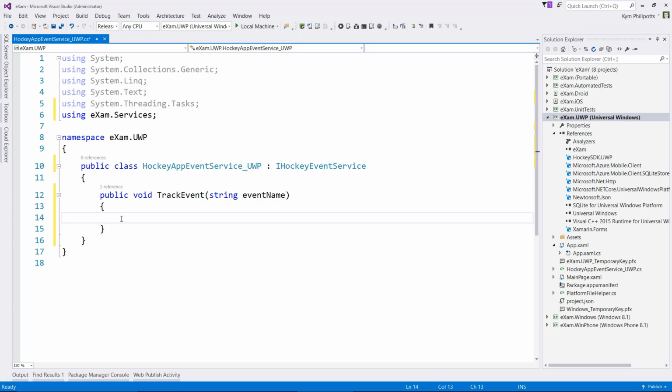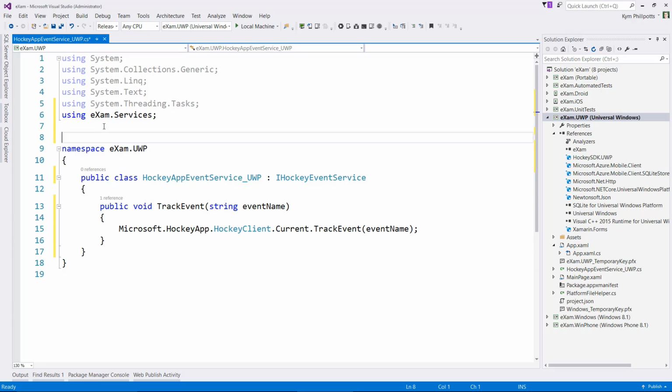And here I want to call the platform specific code. So that's going to be Microsoft.HockeyApp.HockeyClient.Current.TrackEvent and the event name. I also want to call this from my dependency service. So we'll add an assembly reference up the top to register it.